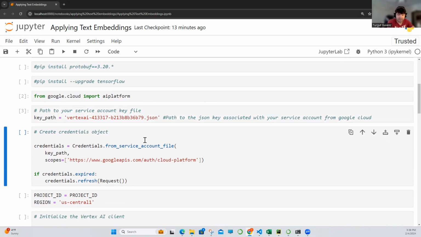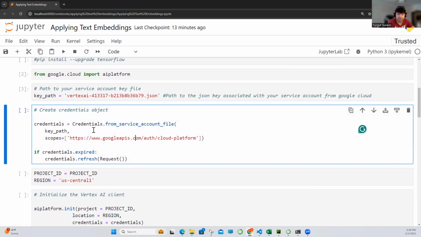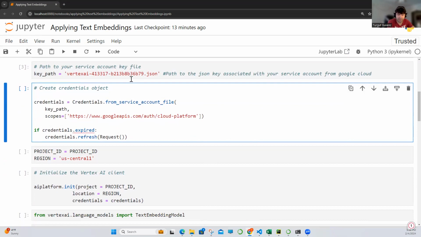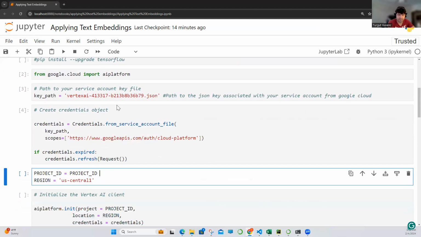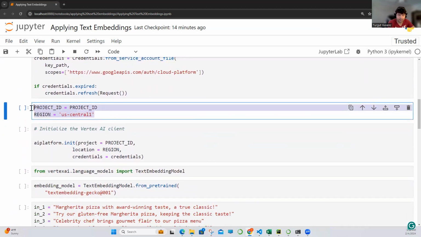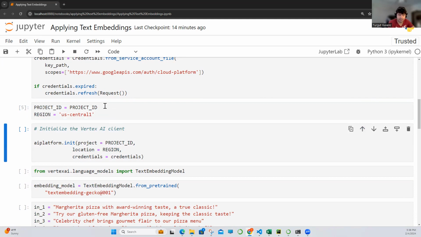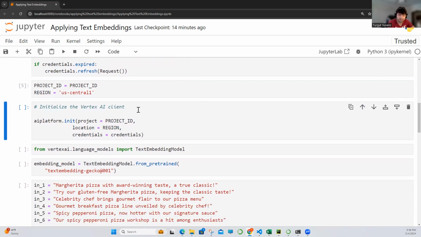We are creating credentials here from the service account file. You are giving your key path. This is my key path. And scopes is just the Google Cloud platform, and this refreshes the credentials if they expire. Okay, this is my project ID. As I said, I imported it from my Python file. And for the region, I'm picking the central one.